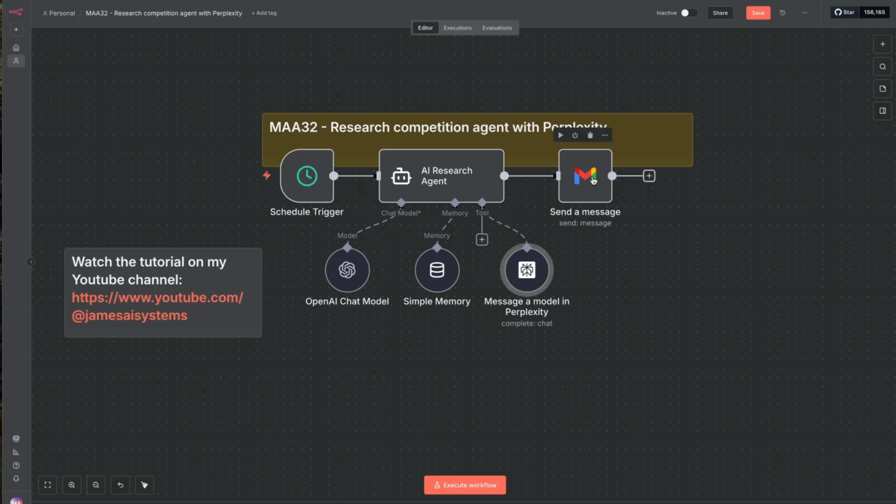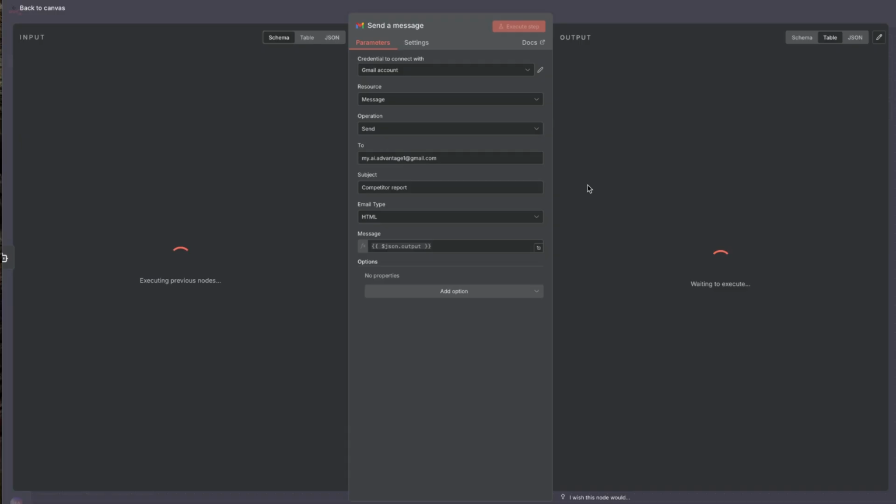The last node that we've got, let's just get it running. And then the last node here is a Gmail. Set up a send a message Gmail node. You will need to set up your Gmail credentials. It's a bit more involved.